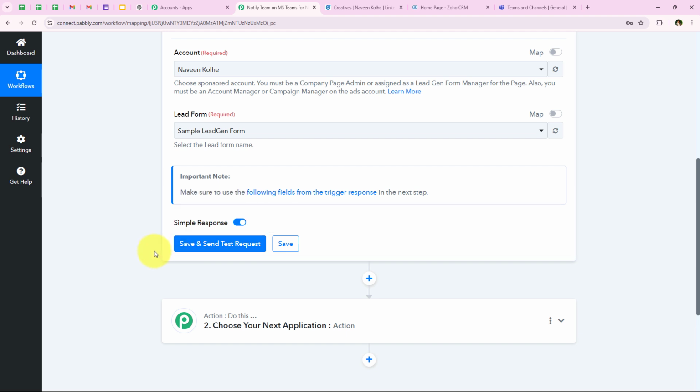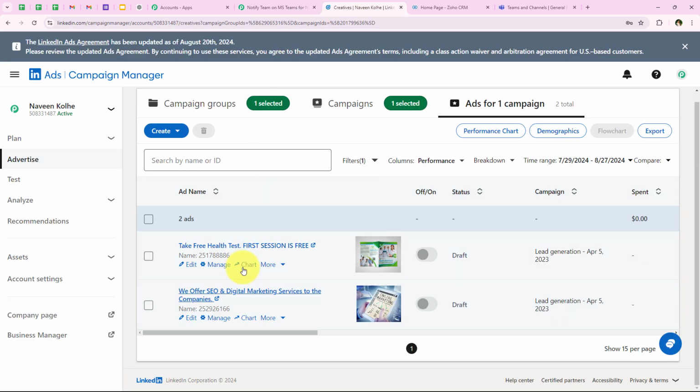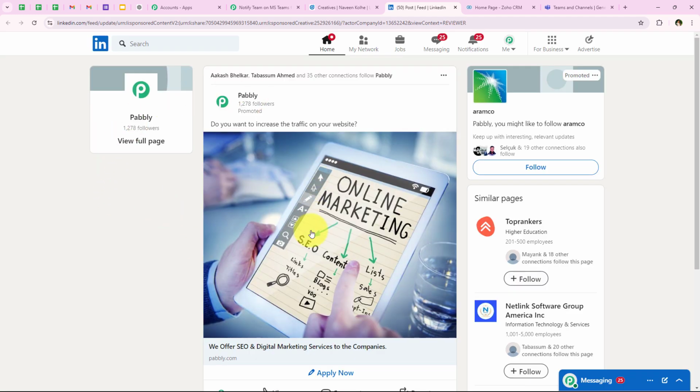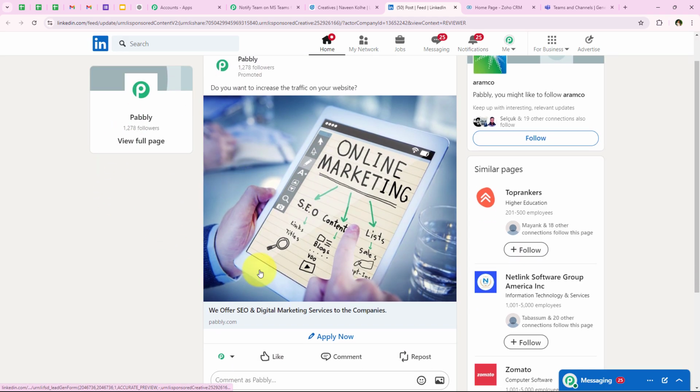So now before clicking on save and send test request, we first have to do the test submission so that we can capture our desired response. So what we have to do is I'm going to open my campaign right from here, and as you can see, this is the campaign, but you can also see that this is in draft mode. So I'm going to open this campaign first, and now you can see that this is my ad, and now I'm going to fill in this lead gen form right over here with the demo details.